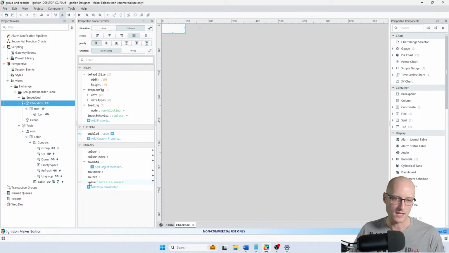All right, so here's my checkbox embedded view. I'm getting a value passed in. This is actually, I think, configured not specifically for this project, but this is kind of how I've been setting up embedded table columns for a lot of different projects. Column index, row data, row index, and value all get passed in by default when you're embedding views in a table. You have to create the parameters here, but you don't have to pass them in explicitly from the table.